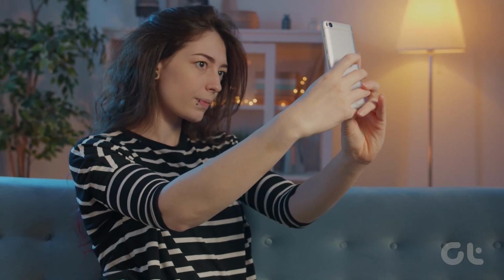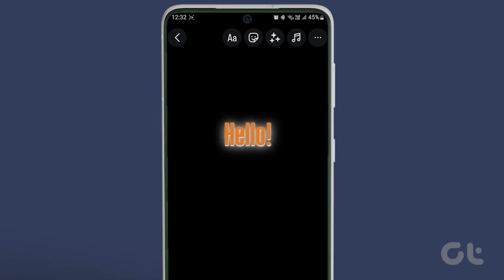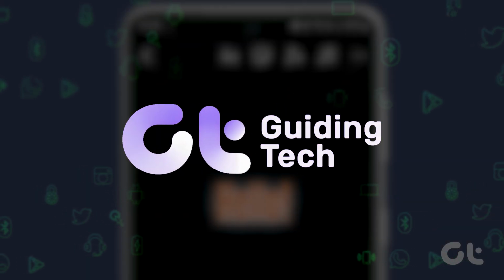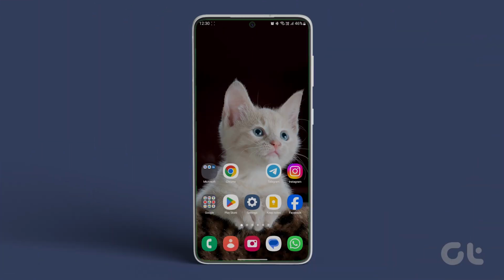In this video, learn how to create blinking or glowing text in Stories inside Instagram without using any third-party app. Let's begin. For this, we need to create a fresh story on Instagram.